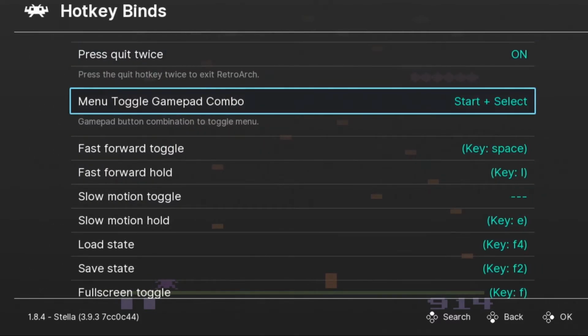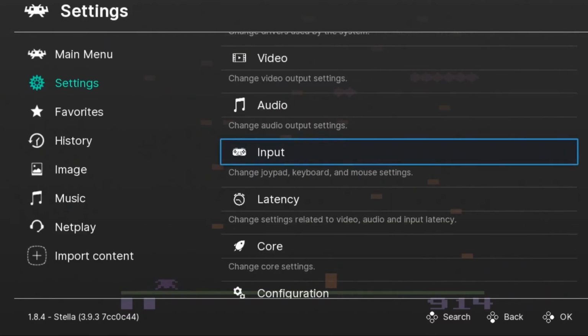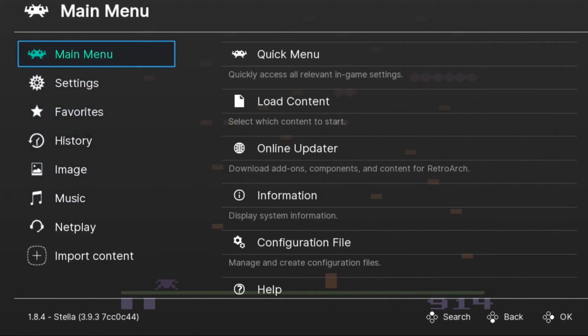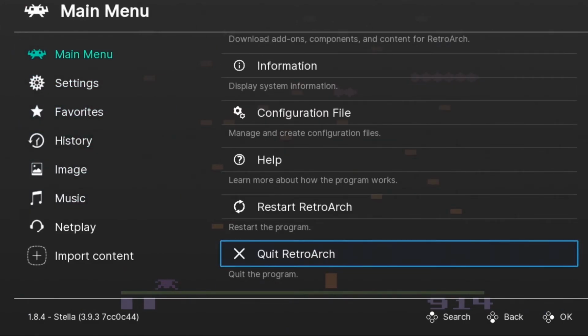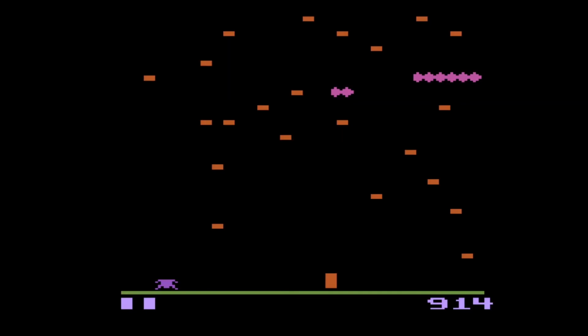You can scroll through the list of options to assign the menu, but not every option is going to be applicable on the Sega Mini Controller. You can see that I picked down plus select, but the choice is up to you. Getting to this main menu is a convenient way of switching to another ROM or just going back to the Sega Genesis Mini home screen.